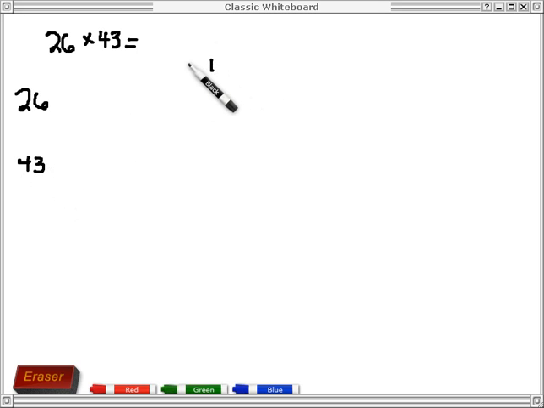I'm going to start with 1, and I'm going to double that, and keep doubling until I get to a number that is bigger than this first factor. So 2, 4, 8, 16, 32, now I'm bigger than 26, so I stop there. I don't need that one because it's bigger.